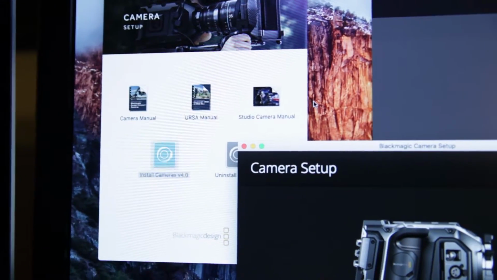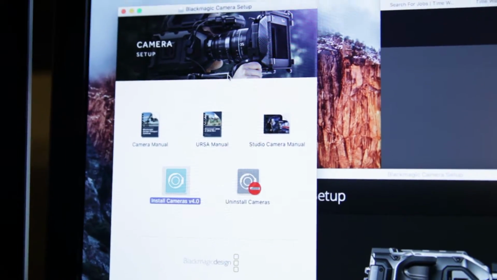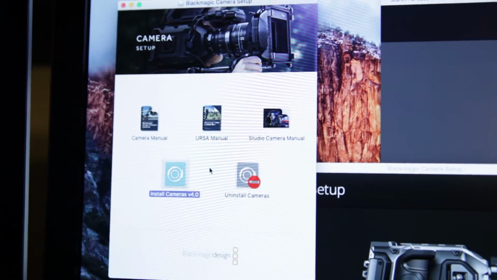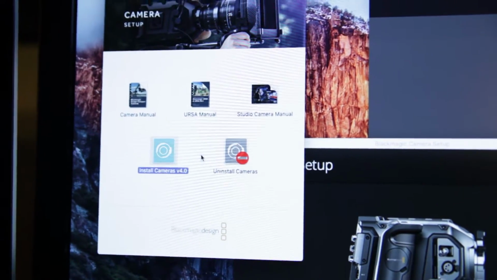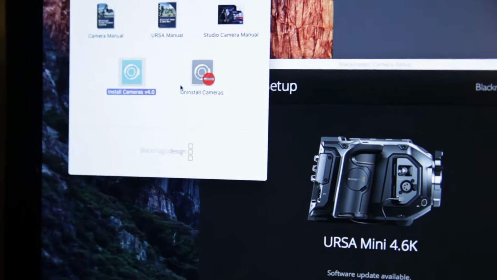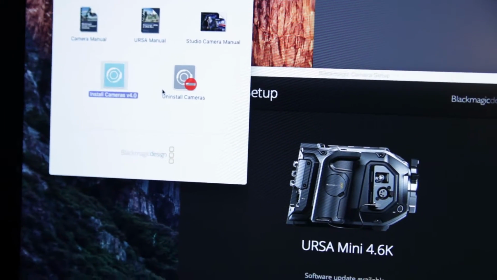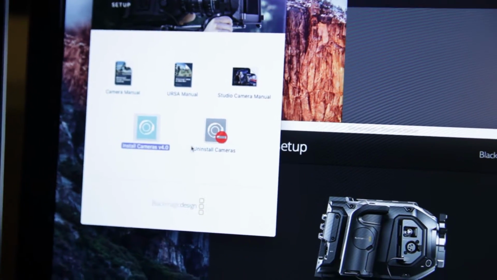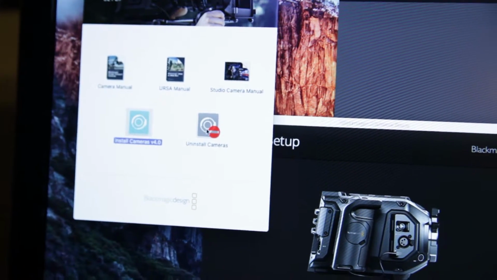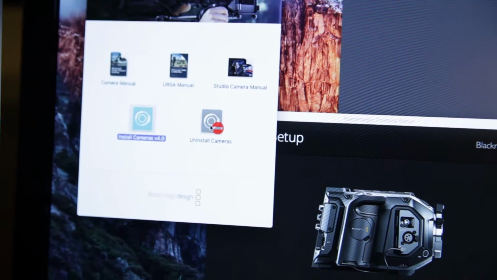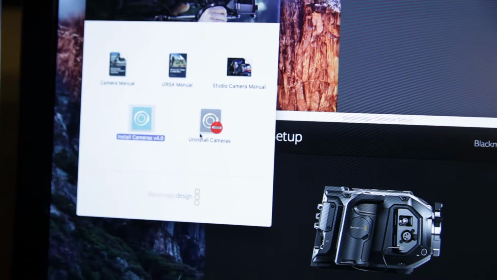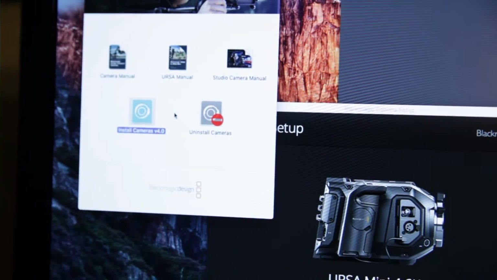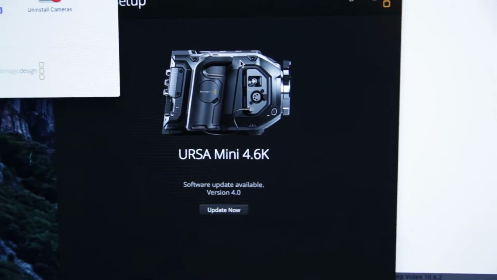So first you're gonna download the 4.0 firmware, install it, and keep this window open. Then install 3.0, and you're gonna pop up into that screen and install 3.0 onto your camera. After the install is complete, you're gonna go back into this window and uninstall cameras, and what that's gonna do is take 3.0 and 4.0 off your computer. Then you install 4.0 again and install it this way.